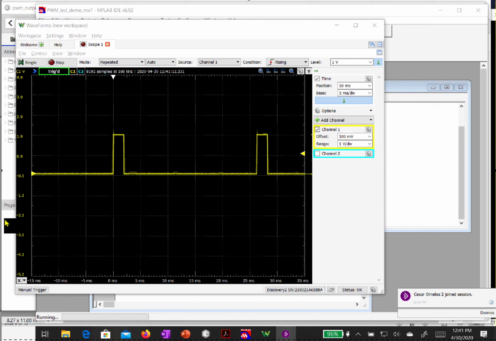So let me get a little closer here. There's an LED on this breadboard. So we get a little closer, and you can see, hopefully, the brightness of the LED, which might be kind of dim.